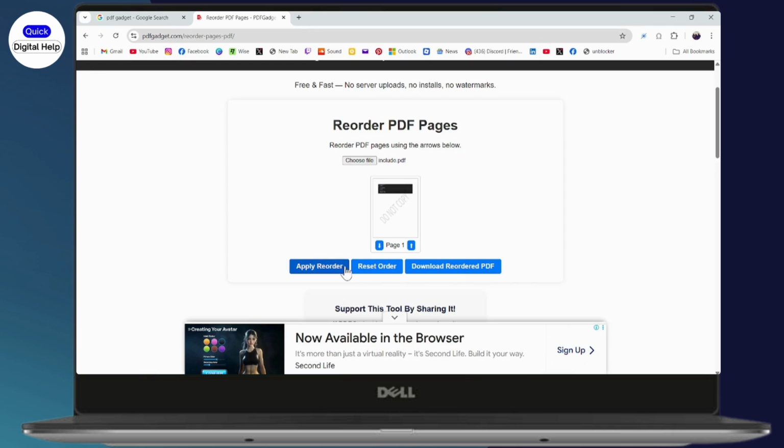But if you don't like your order, you can go with reset order and you'll be able to reset it. That's how you can reorder pages in a PDF.